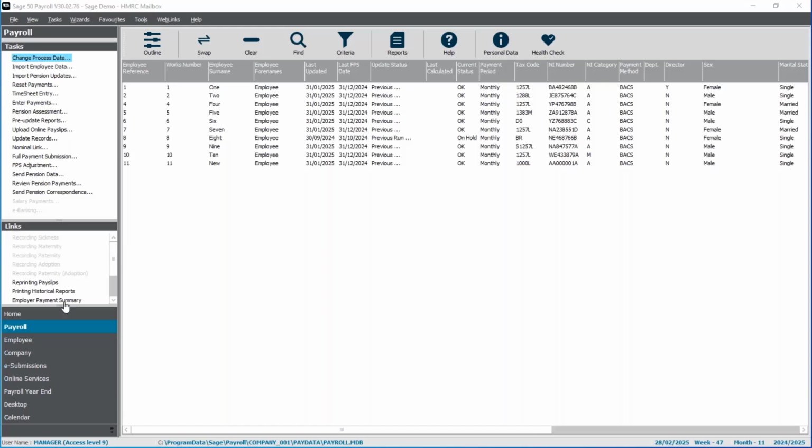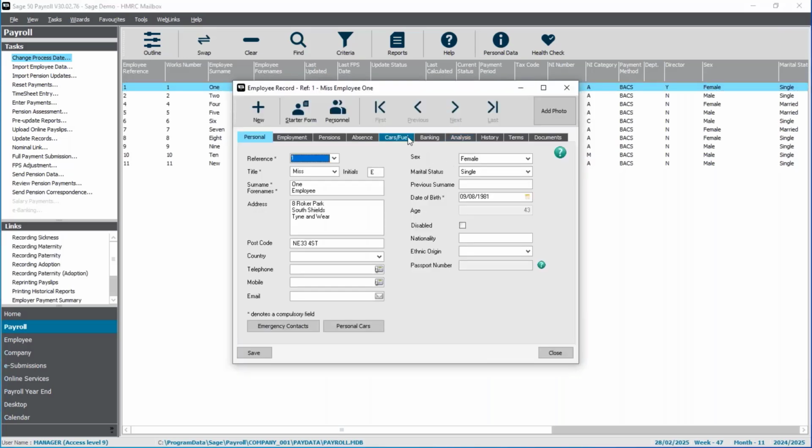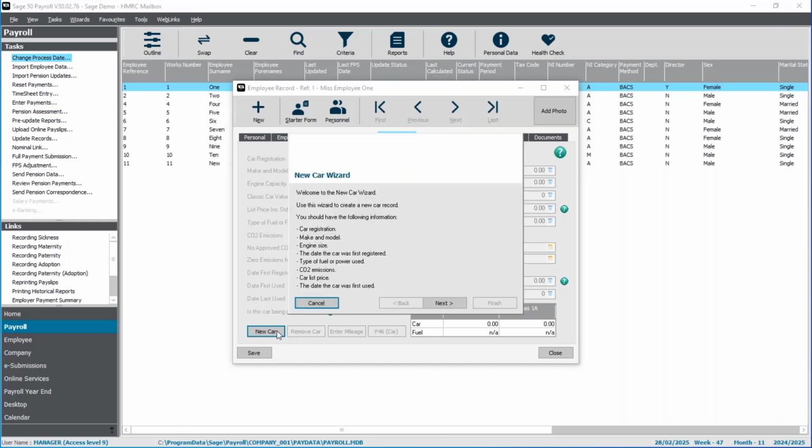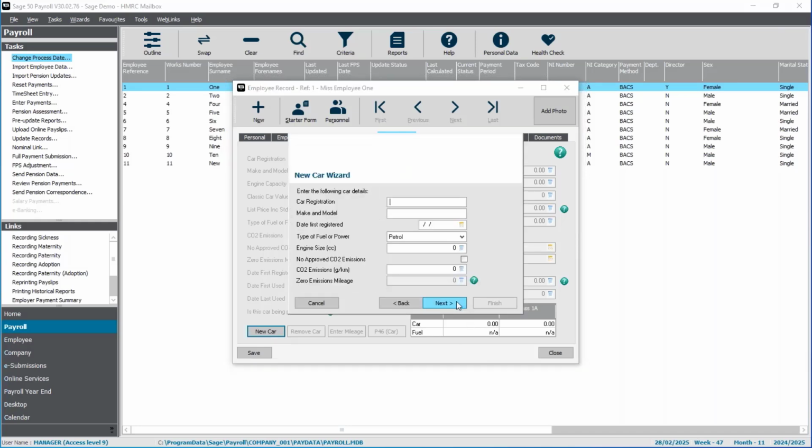So first of all, I need to create a car record. So we're just going to create one for employee number 1. You do this on the Cars and Fuel tab, and then you can record a new company car by clicking New Car, and you can work through the New Car wizard to enter the details. So I'm going to start with the car registration. I'm just going to make this up. Make a model of the car.